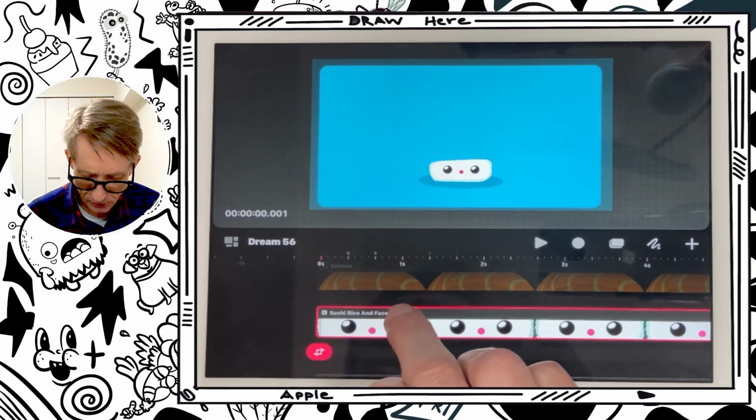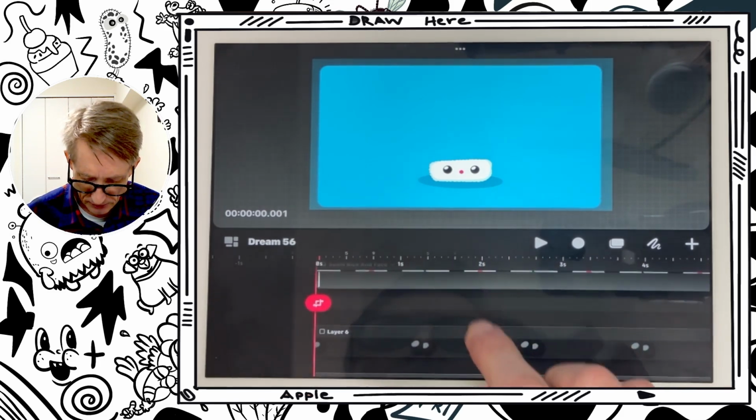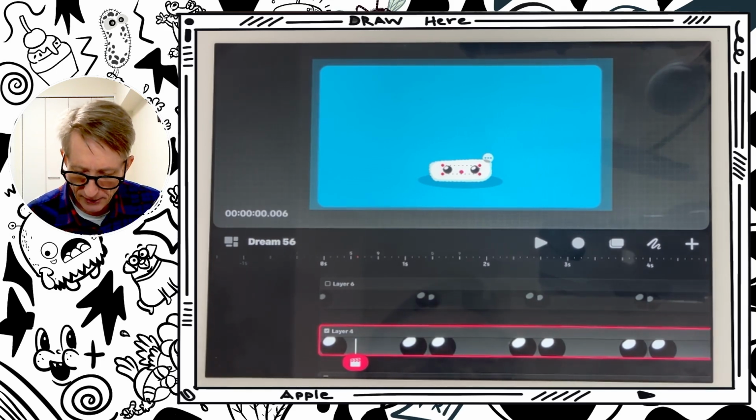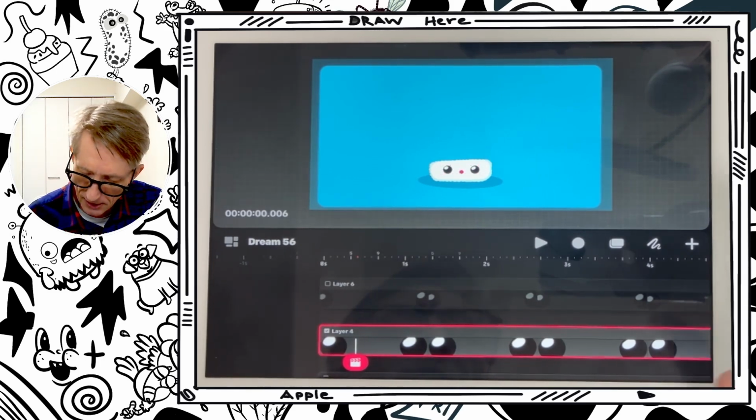So what I'm going to do is open up our group right here, and we're going to go into the eyes, which are right here. So he's going to sit there for a second, and then he's going to blink a couple of quick times. Now, I have a way I like to do that. I've shown it before, but I'll show you guys again.